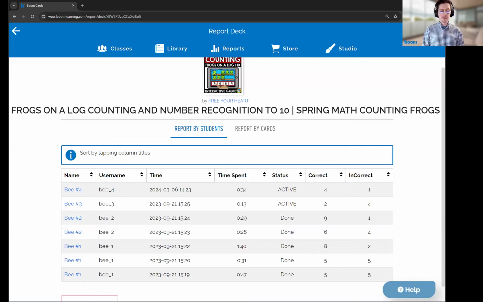Then, while signed in as B number 1, I played it again for 31 seconds. Same score. And then a third attempt here. Looks like I spent a little more quality time, and then I got a few more correct and only 2 incorrect. B number 2 also created some session logs where they signed in and played the Counting Frogs game.